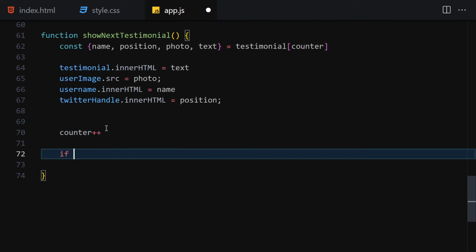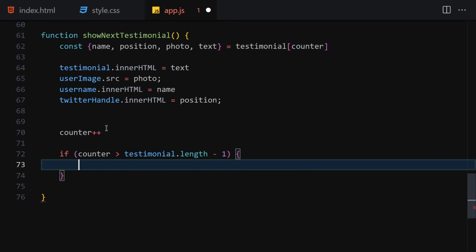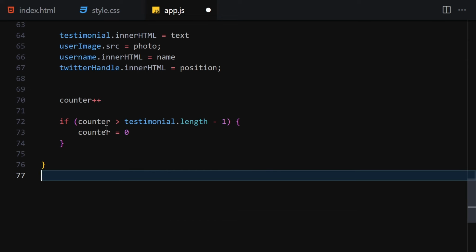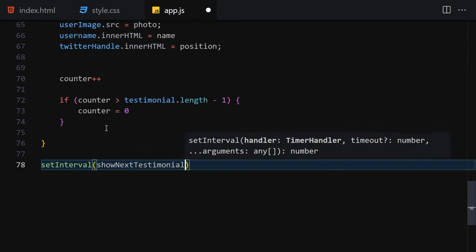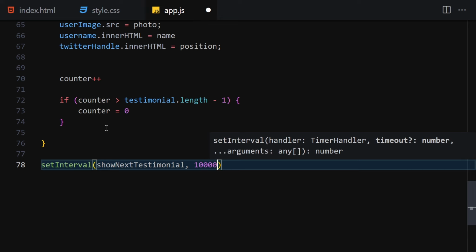Now let's check our condition. If counter is greater than testimonial.length, and also let's remove that -1, then our counter will be equal to 0. Other than that, everything is cool. Now let's use setInterval, and call our function in here, showNextTestimonial, and it will take, like, 10,000 milliseconds.